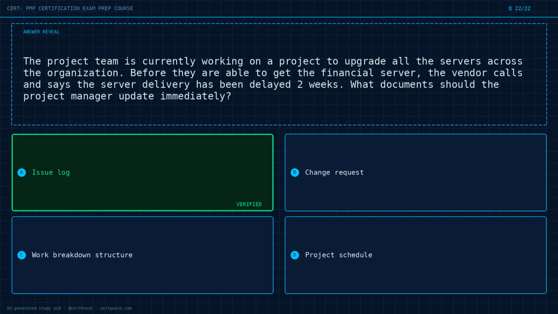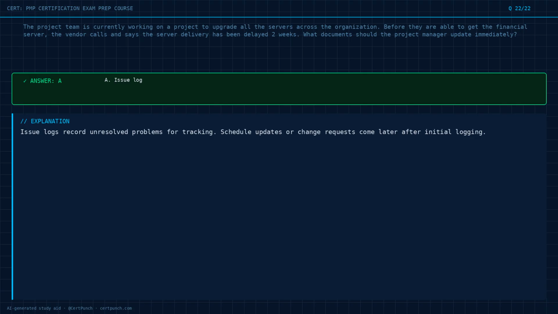The answer is option A. Behind the answer, issue logs record unresolved problems for tracking. Schedule updates or change requests come later after initial logging.